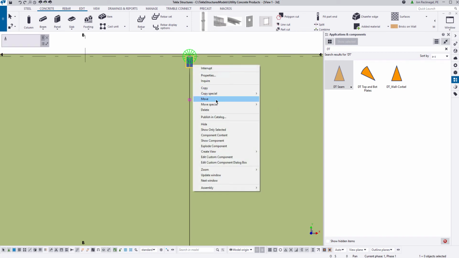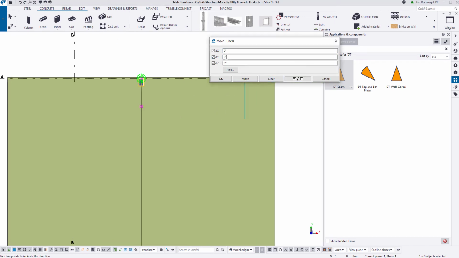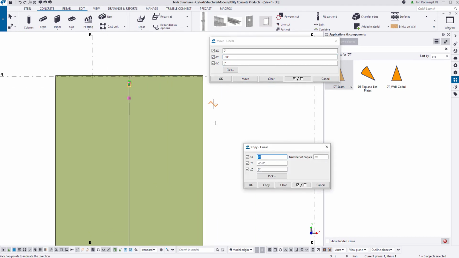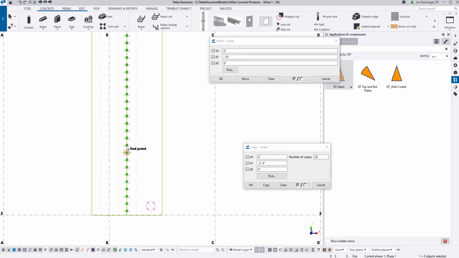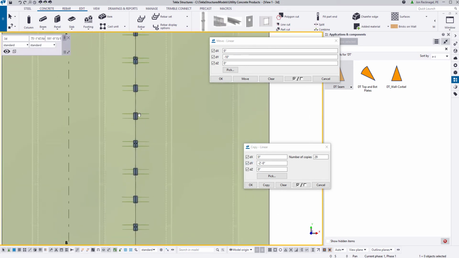Once the seam is in, I'm going to move it off the edge. Now with the seam moved off the edge, I'm going to copy special linear, basically 2 feet on center, so that way these connections are all down along the joint of the T's.